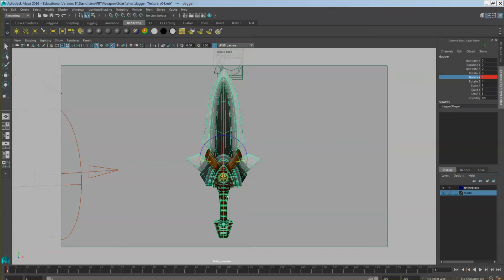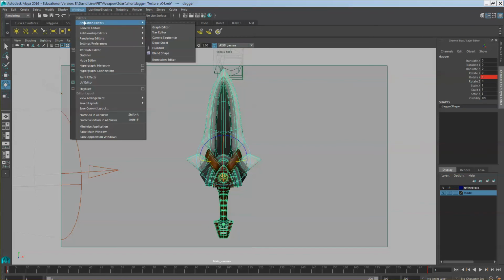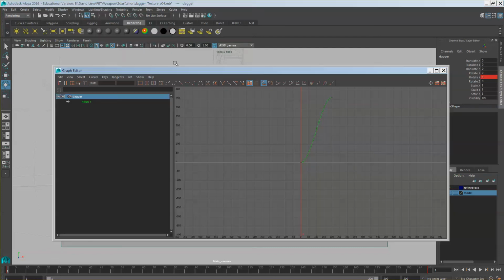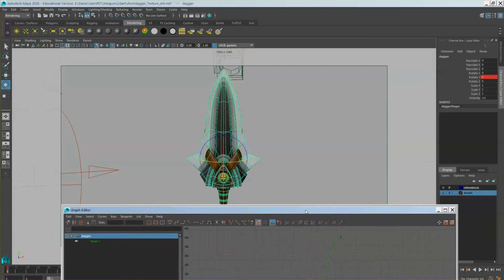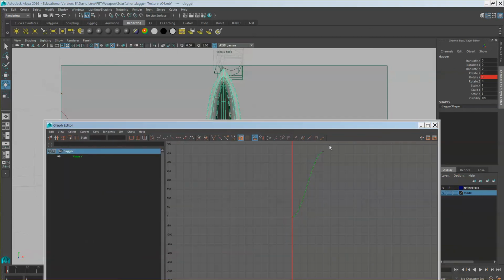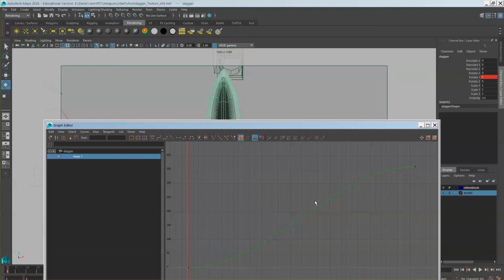So now we need to change the rotational speed of this weapon. So select it, go to Windows, click on Animation Editors and choose Graph Editor. So click on the Graph Editor, and if your weapon is selected, you should be able to see the curve appearing in front of you, the rotate Y curve. Okay, if your rotate Y curve is not shown in the middle, you just need to press F so it will fill up the whole screen.